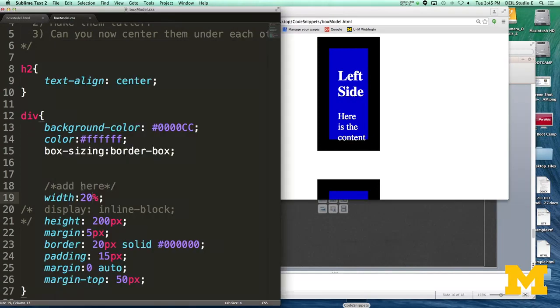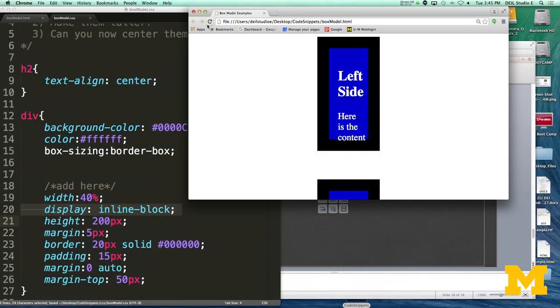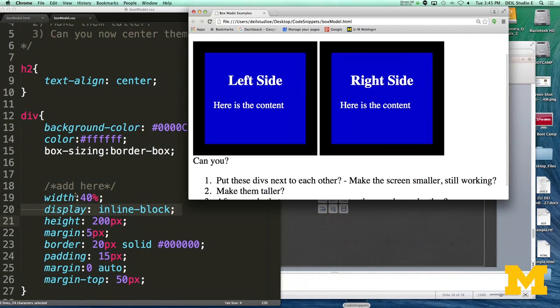So let's go back here. I'm going to put it back to 40%. Even if you make it really skinny, until you tell the browser, oh, I know this is block, but I'm going to change it to inline block, it'll never let block elements be next to each other. So that's why you have to remember to do both of those elements. So let's go ahead and save and reload. And so you can see that I've done my width, I've done my display, I've got my padding, I've got my border, and I've got some margin.